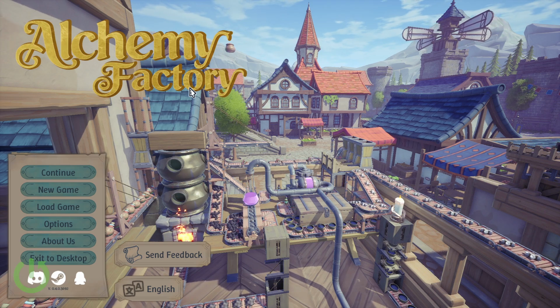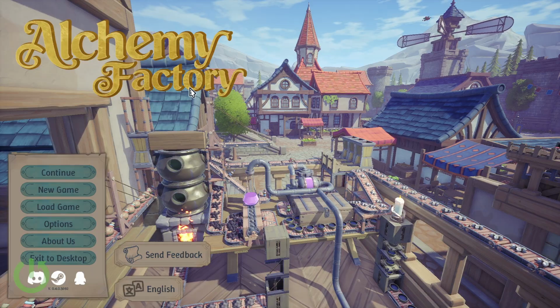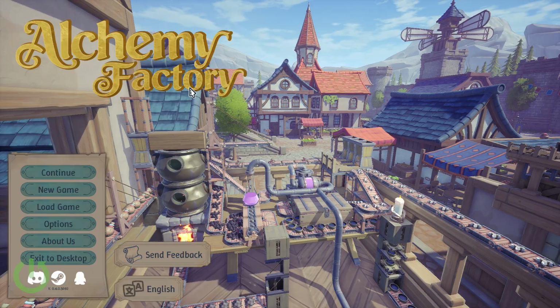Hello everyone, today I'll show you how to change the global illumination setting in Alchemy Factory.